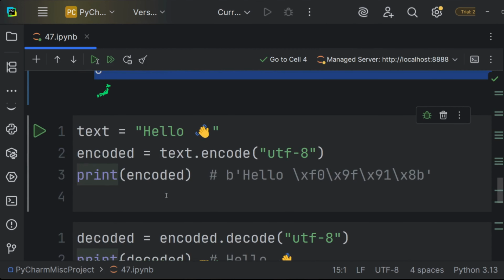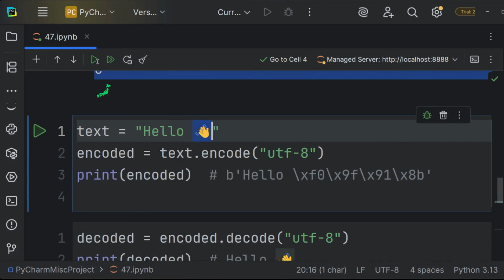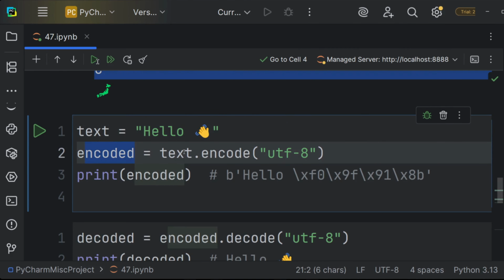Now, let's encode a string. When you store or transmit text, it needs to be encoded. Encoded means it has to be turned into bytes so that the computer can understand. This is where we use the encode method and the decode method. We have a text called hello with an emoji after it. We want to send this to someone, but before we send it, the computer has to understand it first. So we'll encode it, and encoded is equal to text.encode UTF-8.